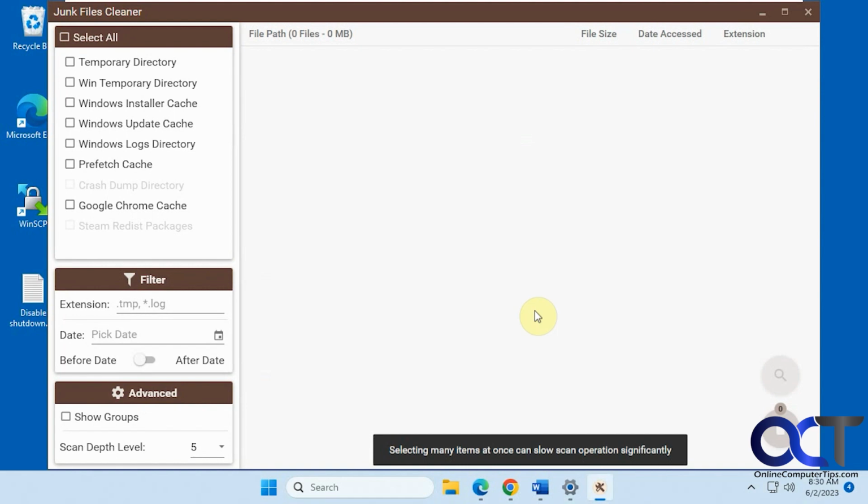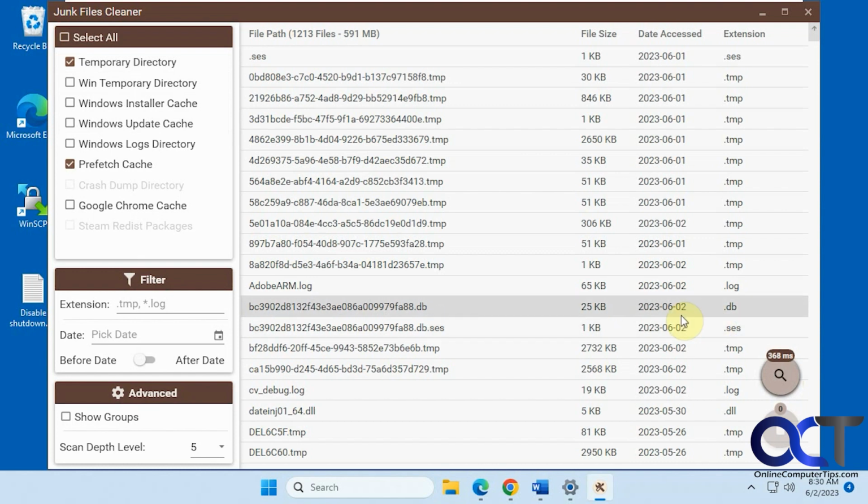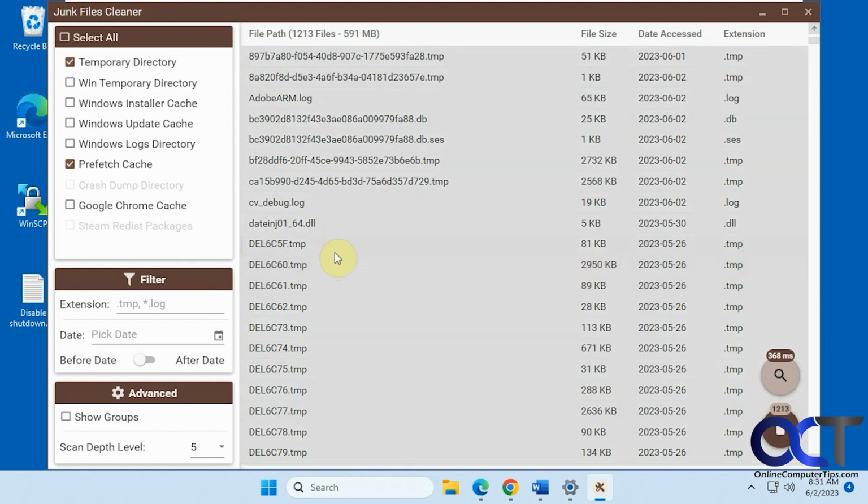Junk files cleaner. So this has different categories here. Let's say we want to do the prefetch cache and temporary directory. You can do a little search here. And I'll show you what it found here. And then you could select them or do a Control-A to select all and then delete them. I could even do some filtering here by date and extension. So another nice little cleanup tool.